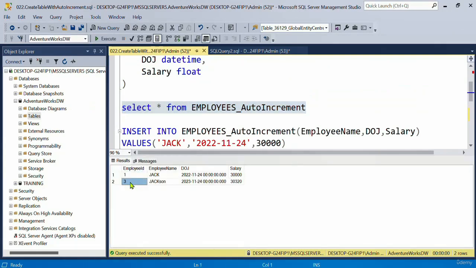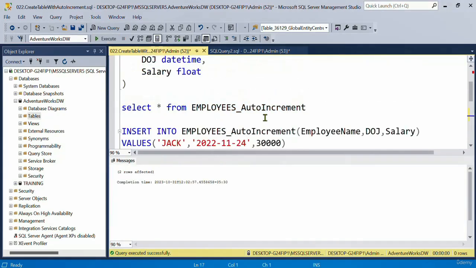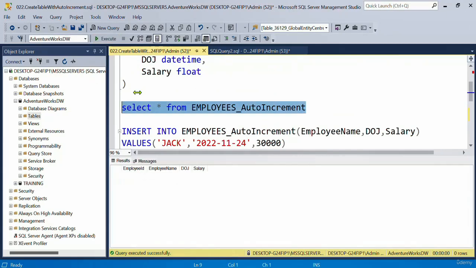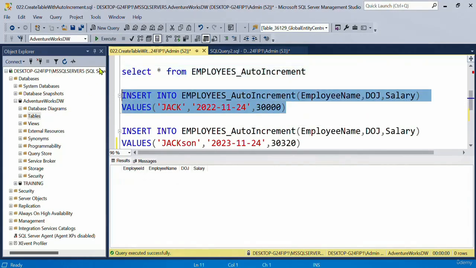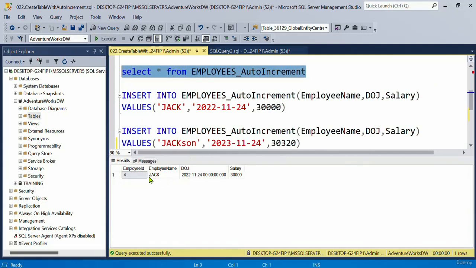It will not reset your identity feature. So if you were expecting that, yes, the next value should have been 2, no, that's not possible. So this is one thing that you will remember. The delete operation doesn't reset your identity column. You can also run it on the entire table. Look at that. And now if I run an insert on top of this, it won't start from 1. That is one thing you will remember.